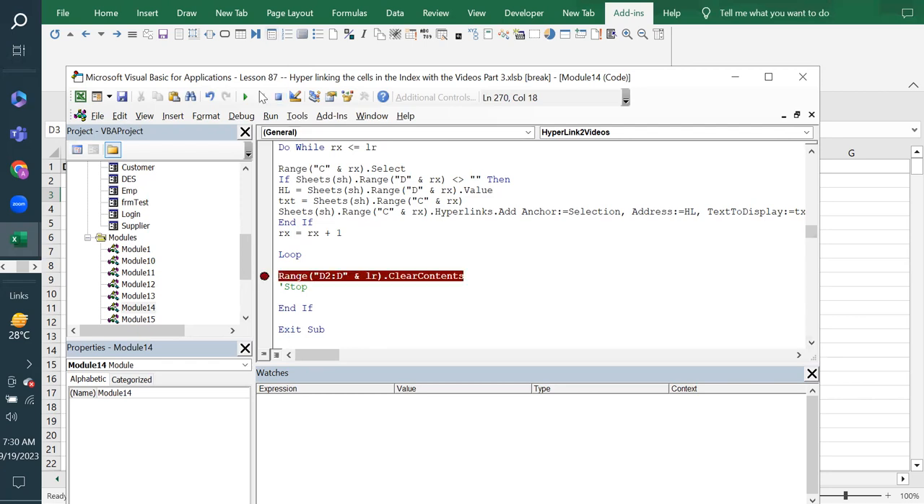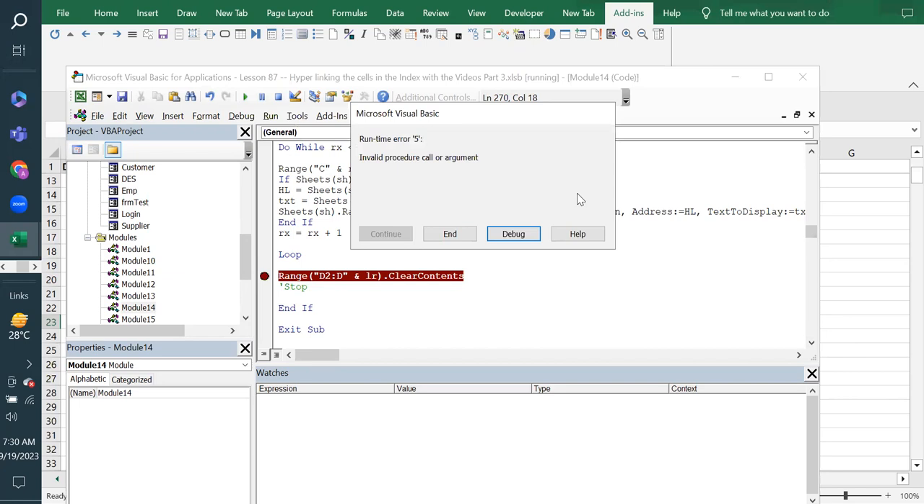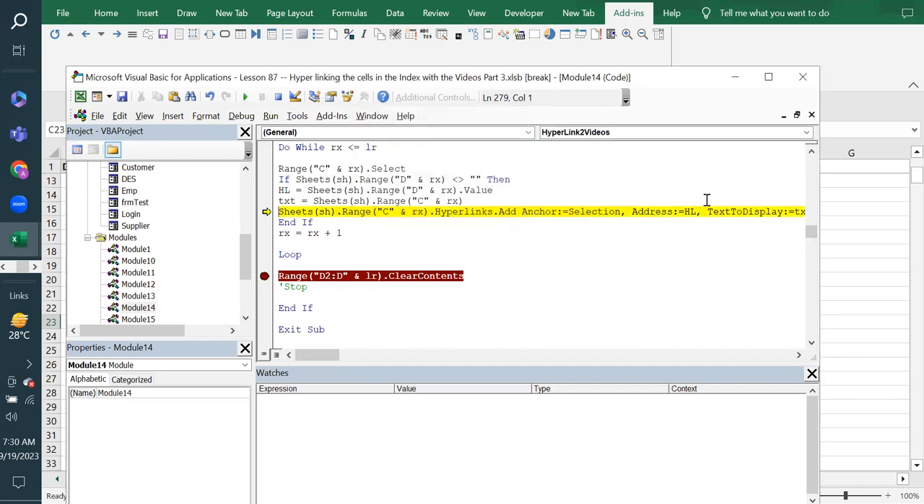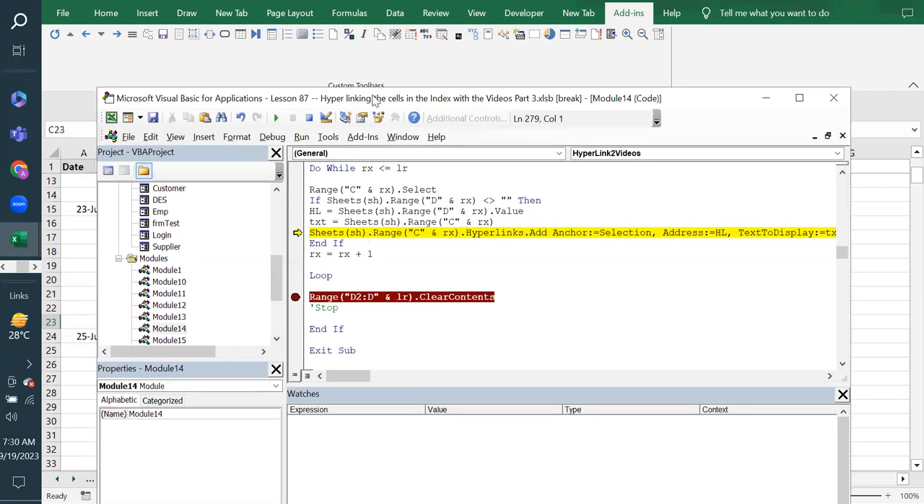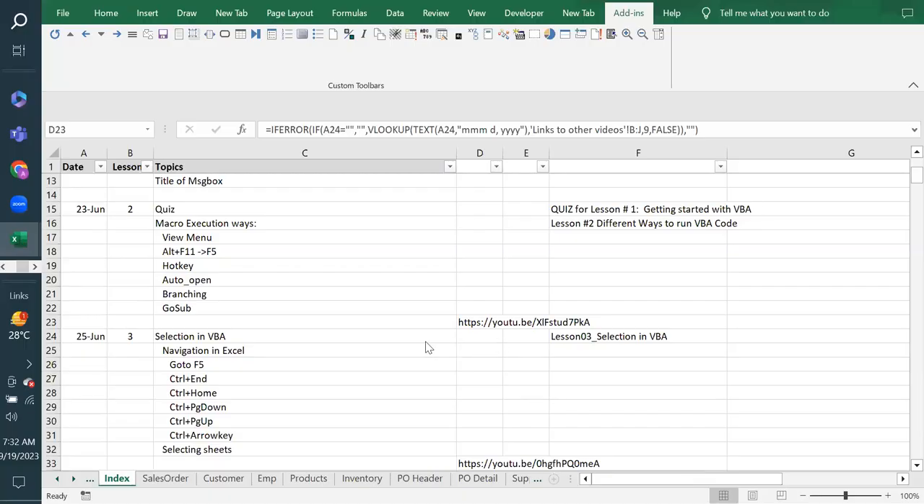Let me put a breakpoint in here now. So there is a problem here, it is saying something. Okay, because of this, we have to see the formula. There has to be some problem. I'll check it out and let you know. Yes, I found the error.